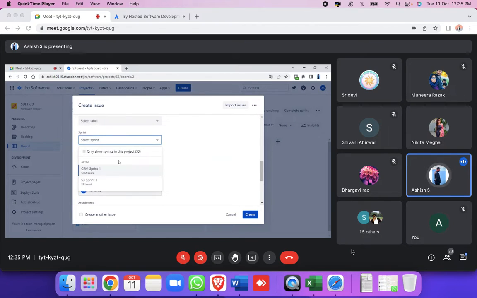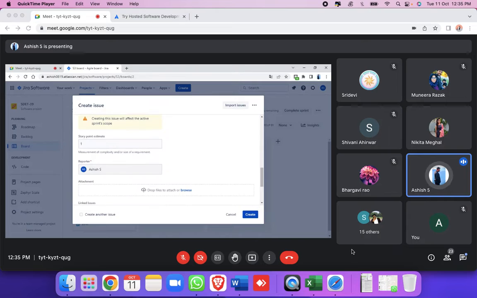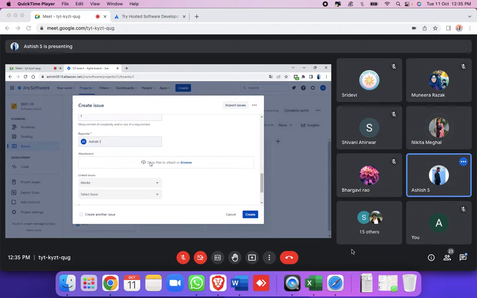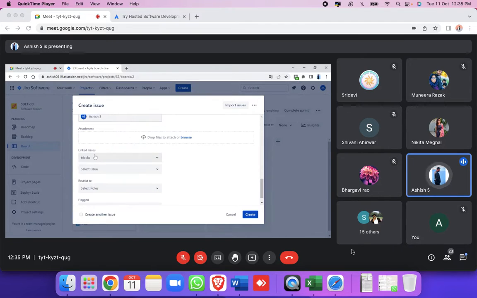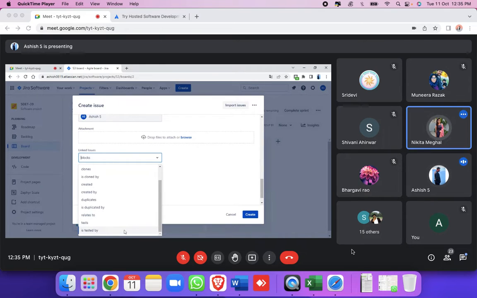Then we have to select the sprint. I'll select the first sprint. Then we have to give a story point estimation, meaning how much effort you need for fixing the bug or retesting. I'll give one story point over here, reported by me. Then if you have taken any screenshot, you can browse and select the screenshot. Then linked issues: if it is blocking you, blocked by, duplicate, or created by. Everything you can give over here, it is tested by.